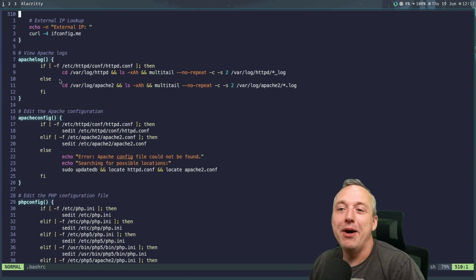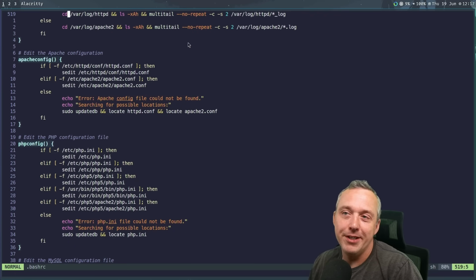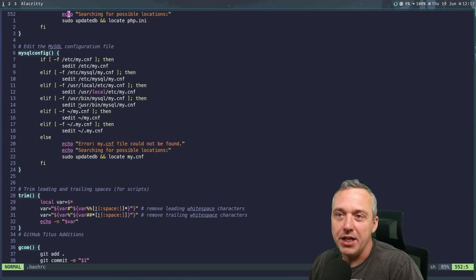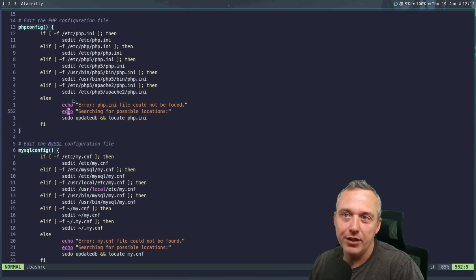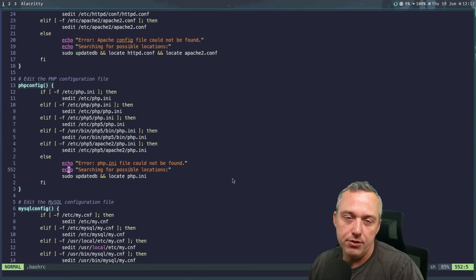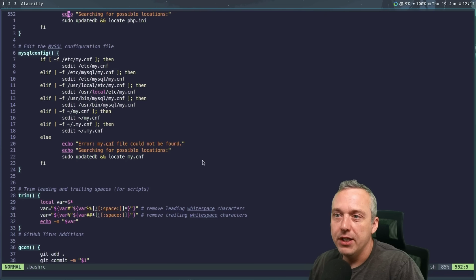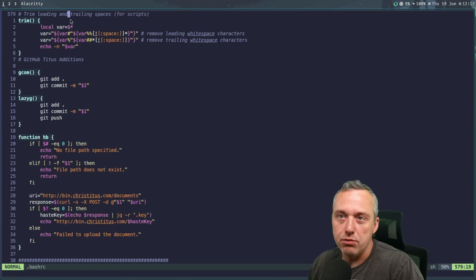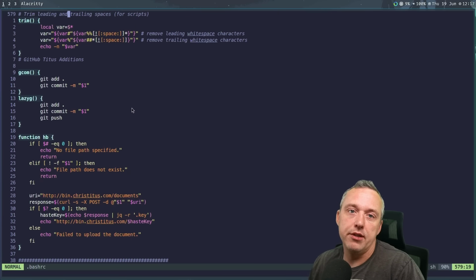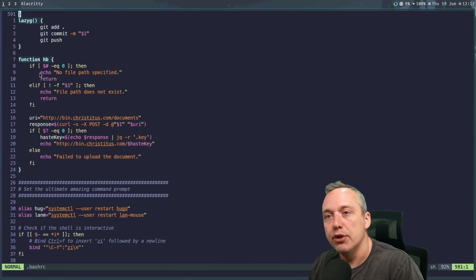Apache log config and PHP config, that's mostly when I'm setting up LAMP stacks and remote servers, and I just want to edit the config really quick. I can just type this command and it'll just edit these files for me. So that's mostly just remote. I use these commands quite a bit for my GitHub. gcom and lazyg, this just automatically commits directly to my GitHub repos.